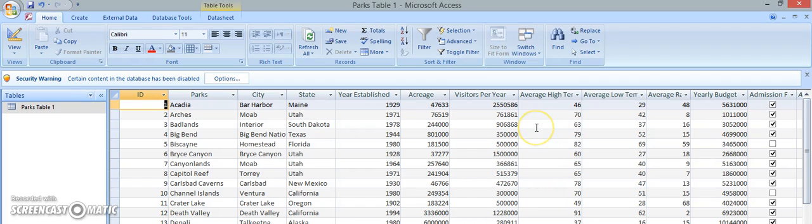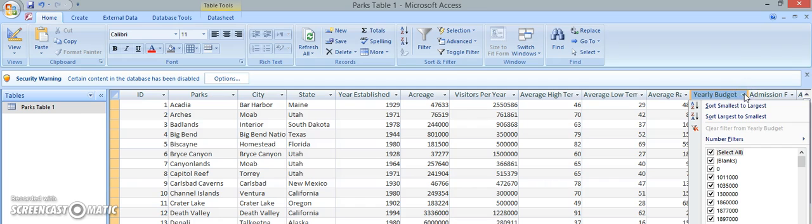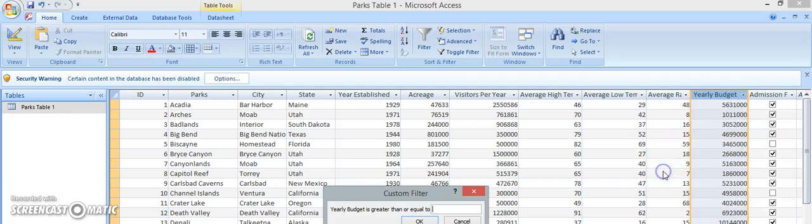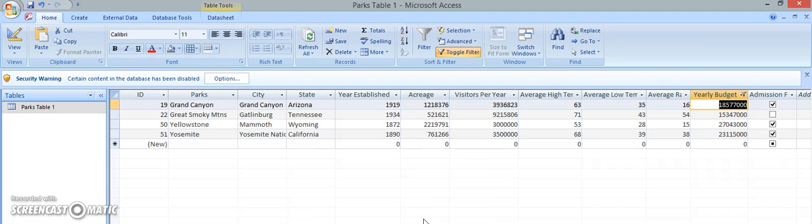So again, I'm looking at budget. So I find my yearly budget column. And I want a yearly budget greater than $15 million. So I use my number filter, greater than 15, and again, do not use commas in these searches. So 15 million. And I click search, I have 4 records.